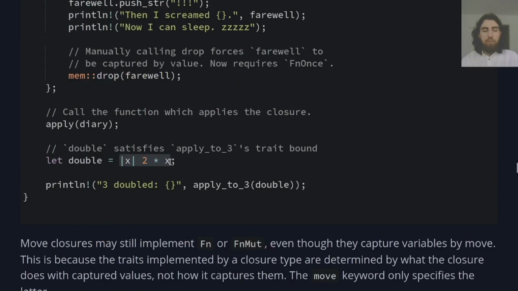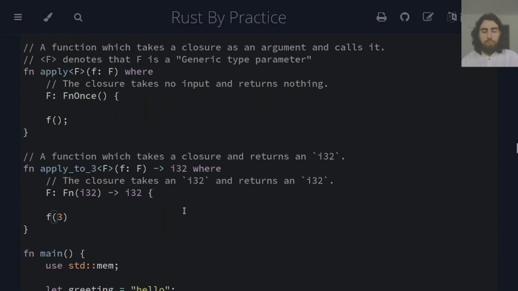So let's see, I take this closure here, and this closure was passed as an argument to this function. And all this function does is it will call the closure with an argument of 3. Now x here will be replaced by 3, and the return will be 2 times 3, which would be 6, right? So this closure then returns an i32, namely 6.